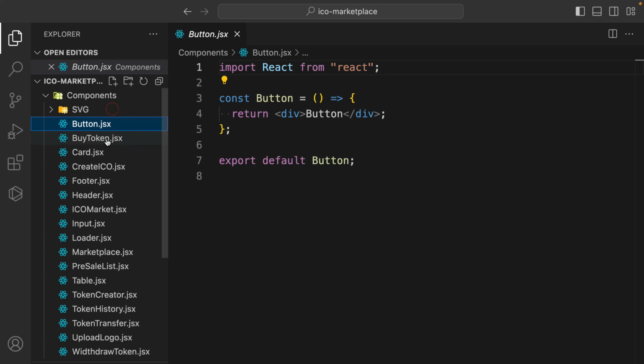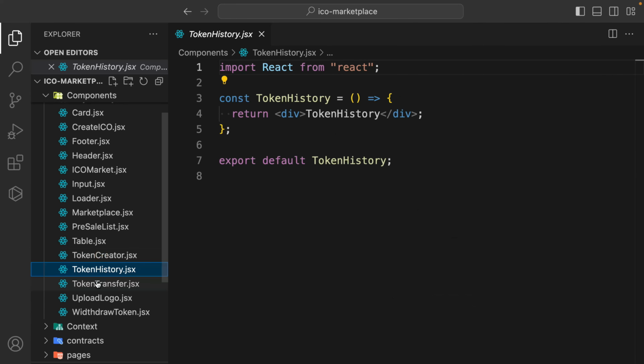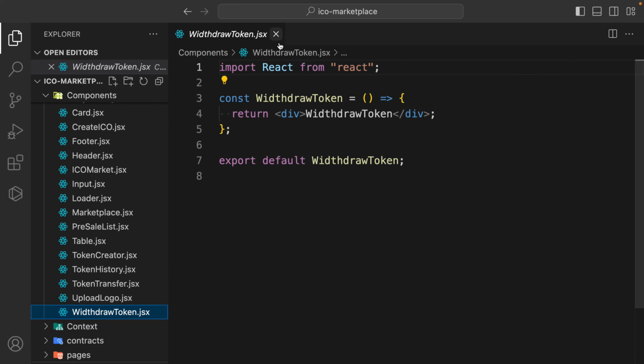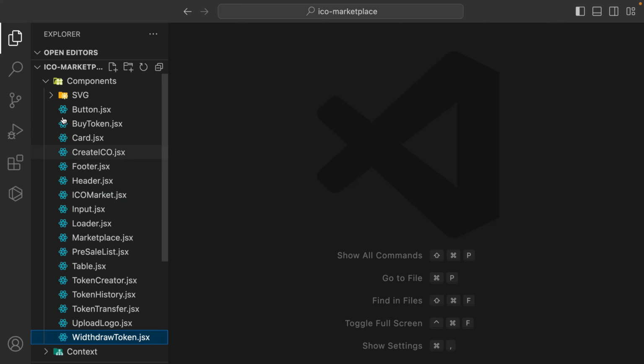So we have the button component, buy token, card, create ICO, footer, header, ICO market, input, load, marketplace, pre-sale, table, token creator, token history, token transfer, upload logo, withdraw token. That's all we have here. These are the components we have.